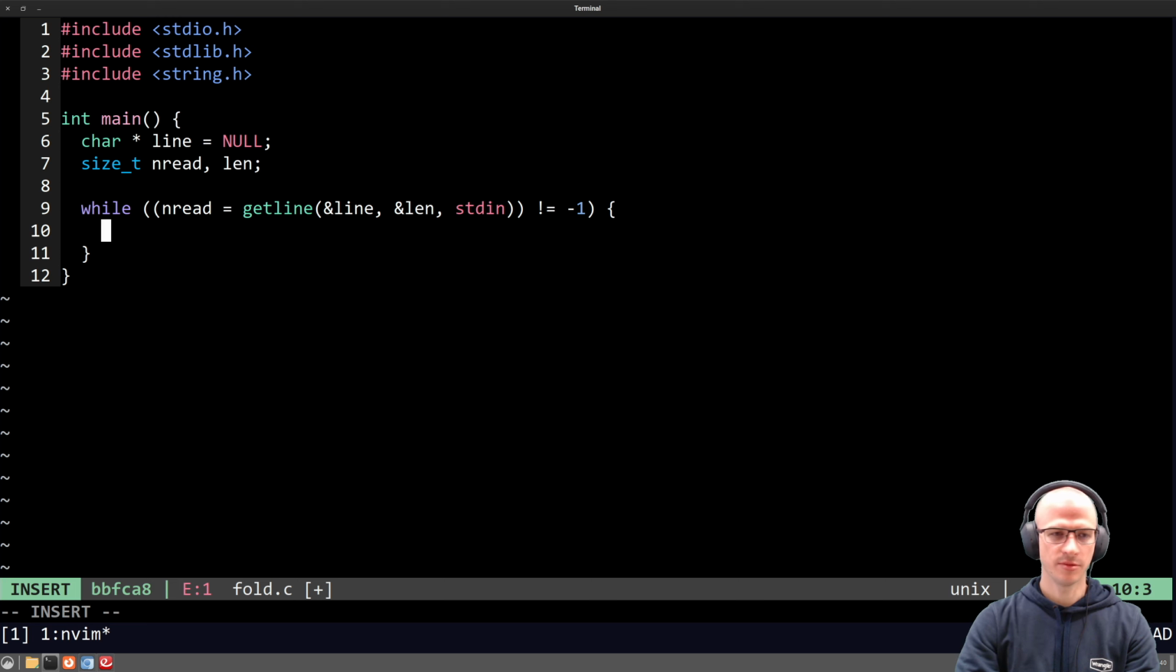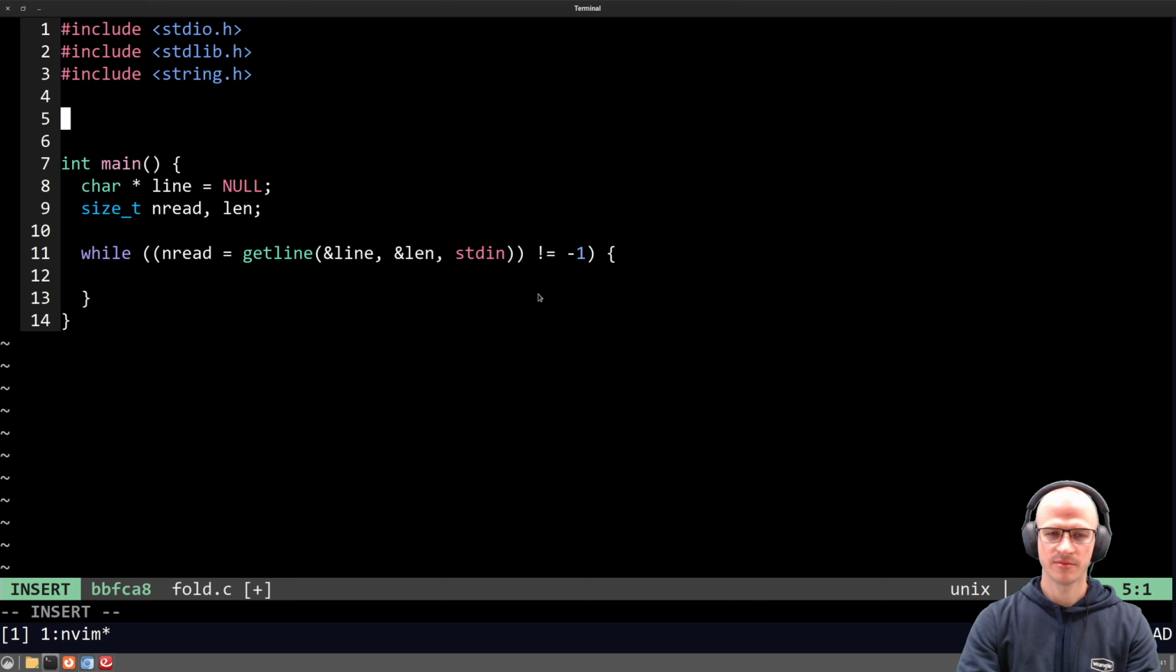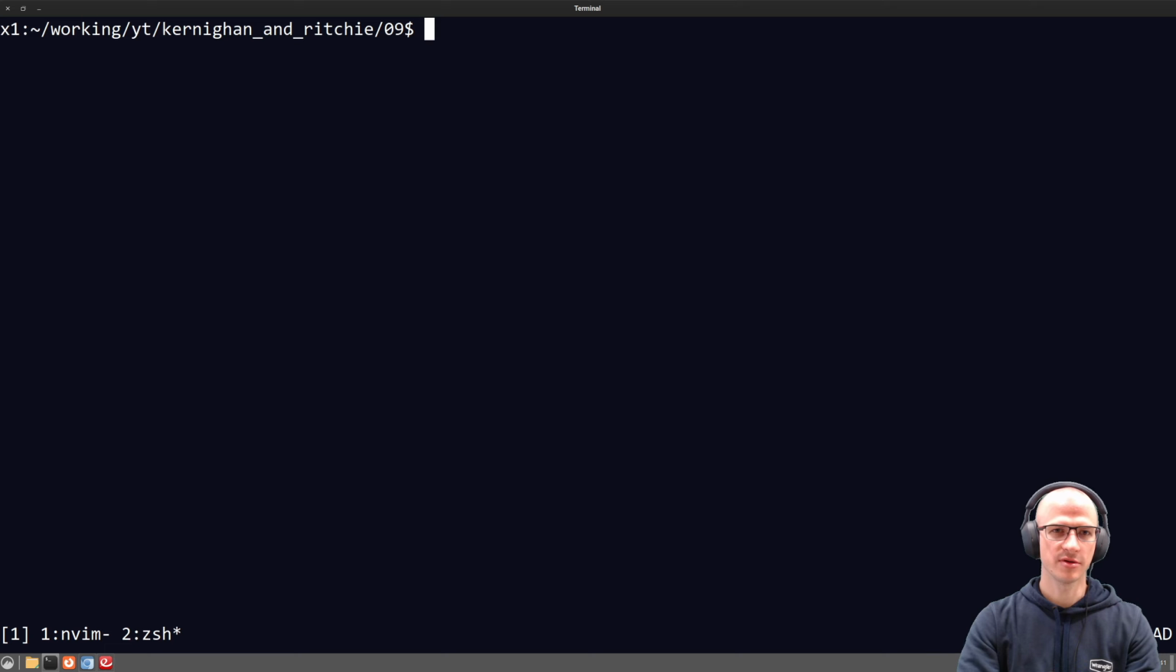Okay, so the goal of this program, maybe I will read it again. Write a program to fold long input lines into two or more shorter lines after the last non-blank character that occurs before the nth column of input. Make sure your program does something intelligent with very long lines, and if there are no blanks or tabs before the specified column. So the idea is that with some very long, okay, maybe I'll show you on the screen.